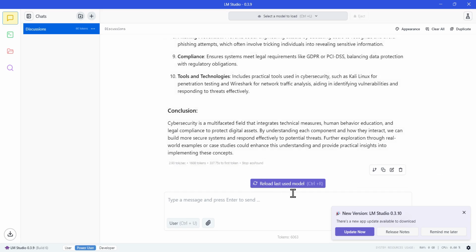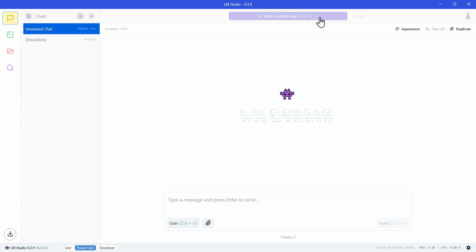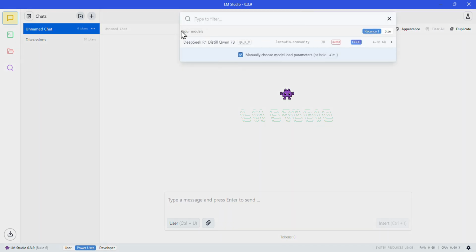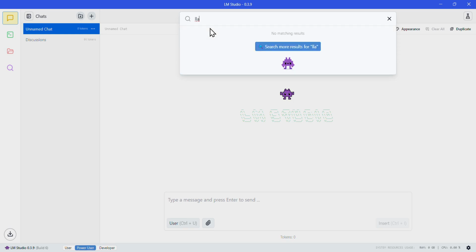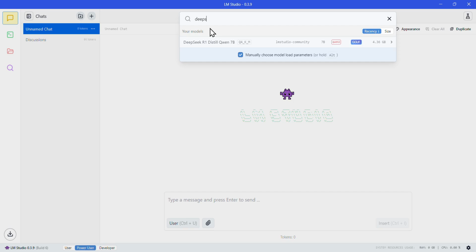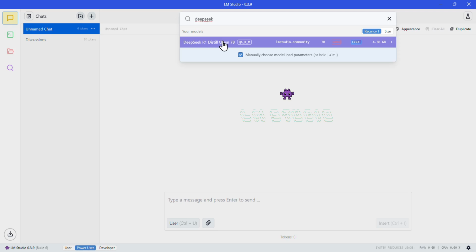All right, so this is LM Studio. I already have it running on my system. If you go to the top where you see model to load and click on it, you can search for any model. You can search for Llama, you can search for DeepSeek. I already have DeepSeek loaded. You see that DeepSeek has a lot of versions. There is a 1.5B, which is 1.5 billion parameters, and there's one of 7 billion parameters.